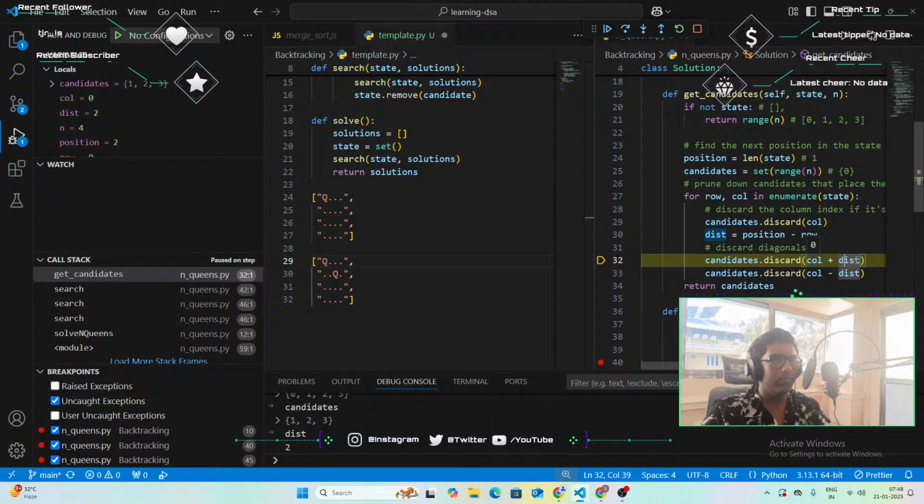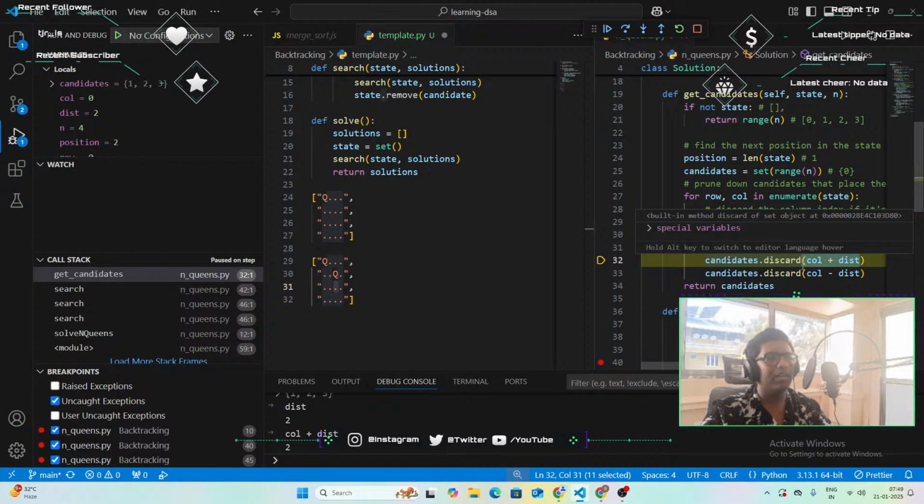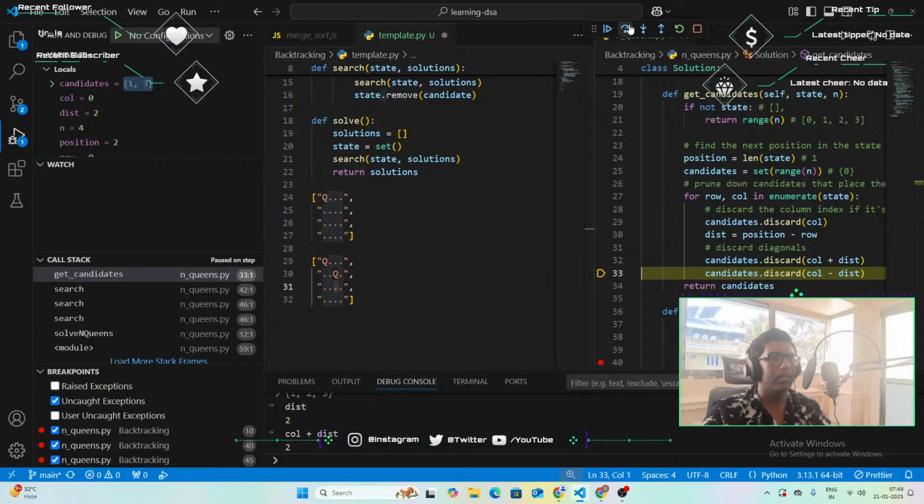And this time, let's see what column plus distance gives us. It gives us 2. Now, why can't we place a queen on the second one? Because it falls in the negative diagonal, right? So this column plus distance is trying to calculate whether a queen can be placed in this diagonal, and it can't, right? So it's going to disregard that. So our candidates are basically 1 and 3 here.